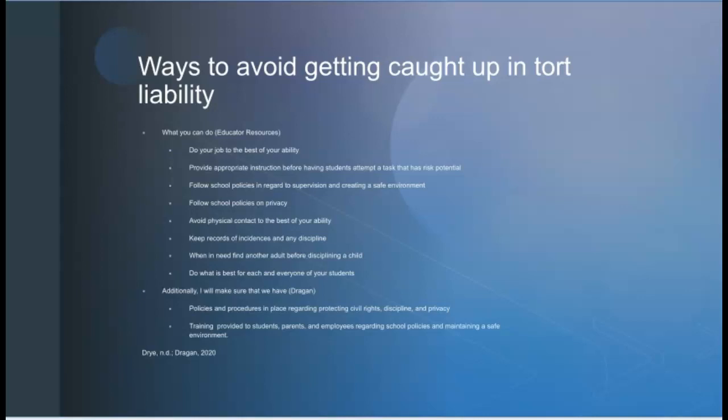Additionally, I will make sure that we have policies and procedures in place regarding protecting civil rights, discipline, and privacy. Training will be provided to students, parents, and employees regarding the school policies and maintaining a safe environment.